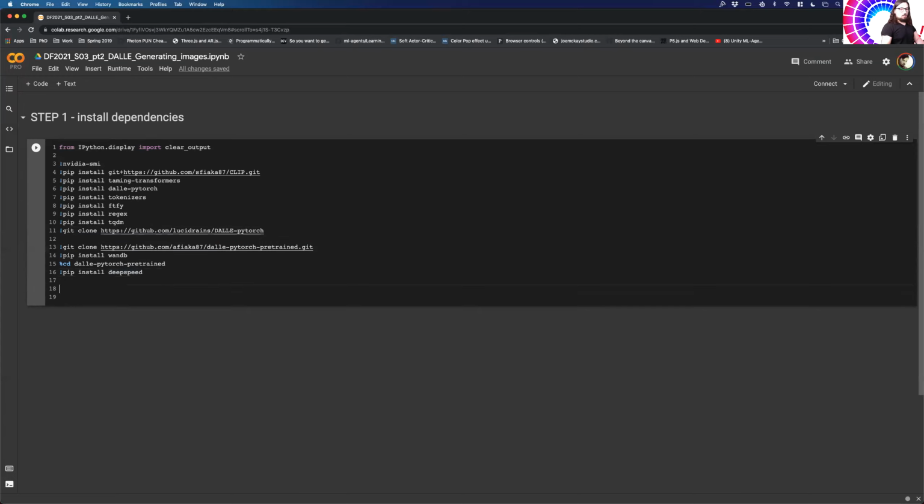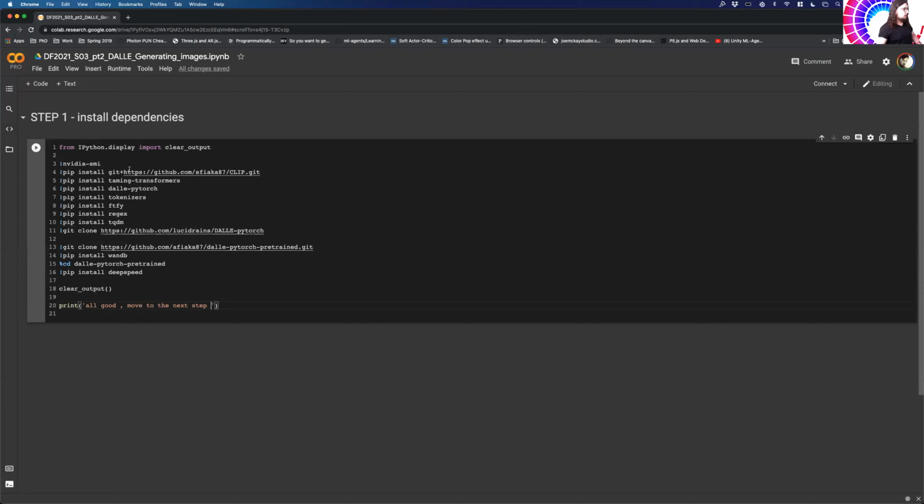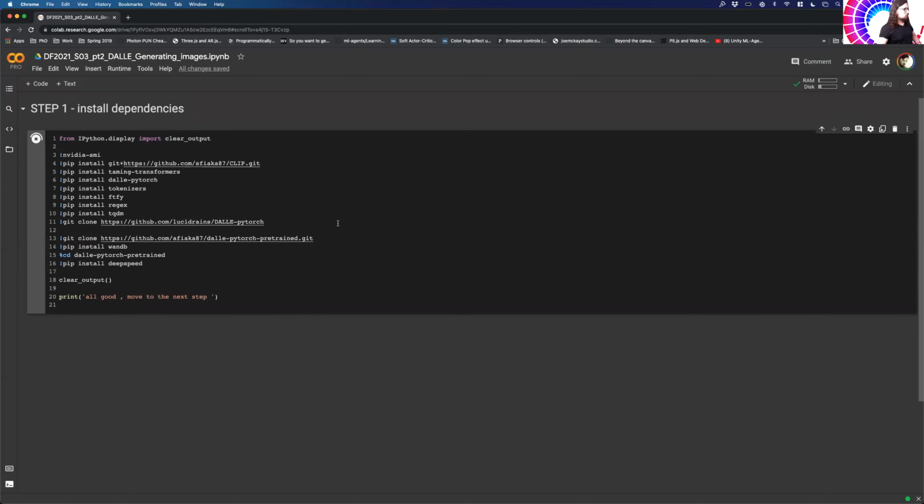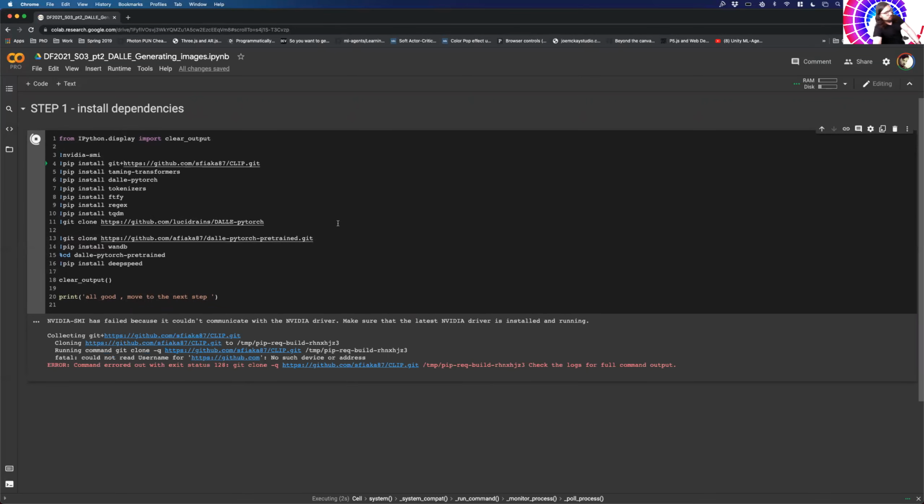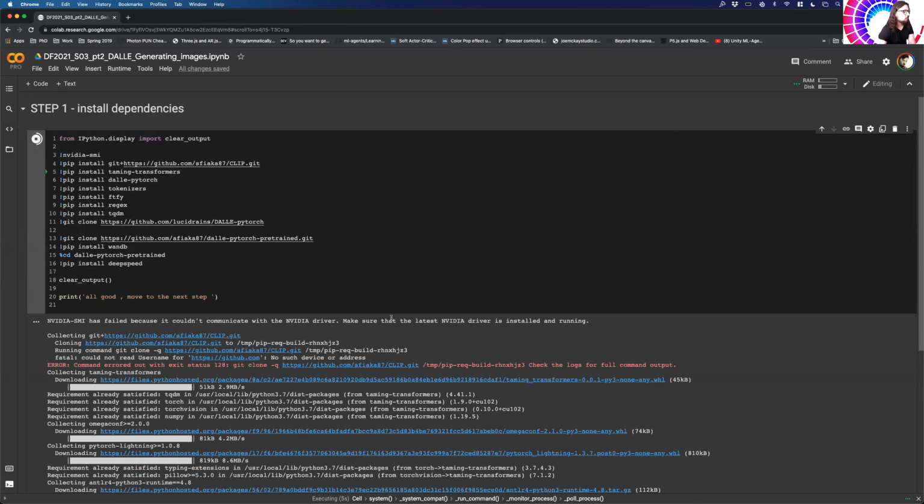All right. And we want to also do clear output, if everything is fine. So once we finish that, we can print, for example, good, move to the next step. I'm just going to execute this to see that everything is okay.